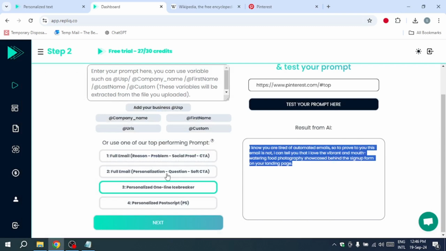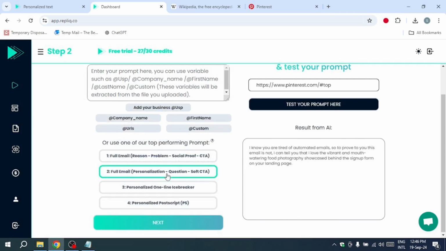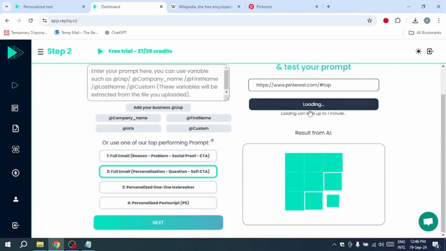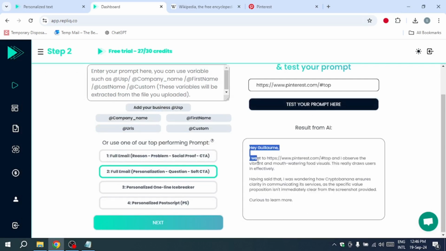This reads, "I know you're tired of automated emails, so to prove to you this email is not, I can tell you that I love the vibrant and mouth-watering food photography showcased behind the sign-up form on your landing page." Now let's try full email personalization question. This reads as, "Hey Guillaume, I went to the website and I observed the vibrant and mouth-watering food visuals.